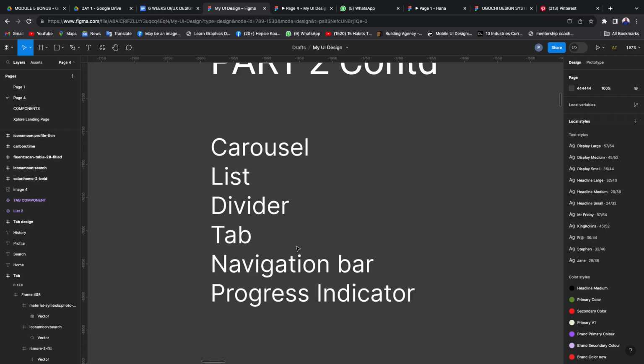Of the UI UX design training. In this session, I'll be walking you through a few components. Remember, we've been on components lately, right? So we've done carousel, we've done lists, we use divider in our list. I created tab. So I'll be doing navigation bar and the progress indicator.